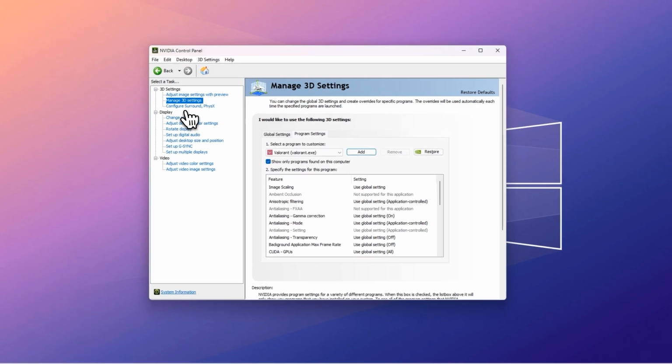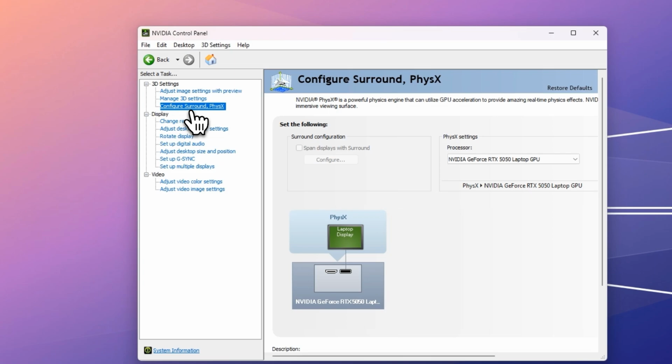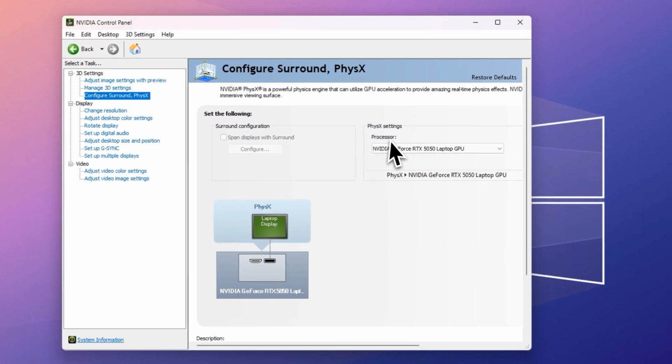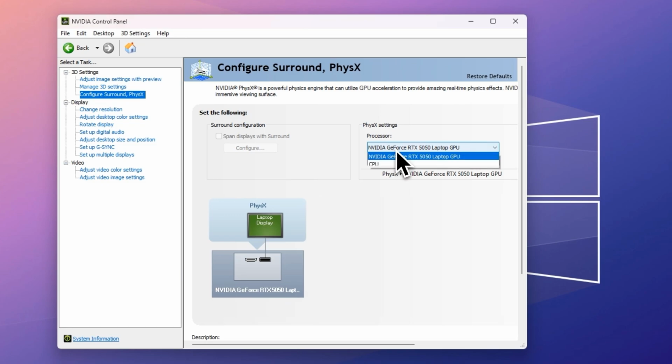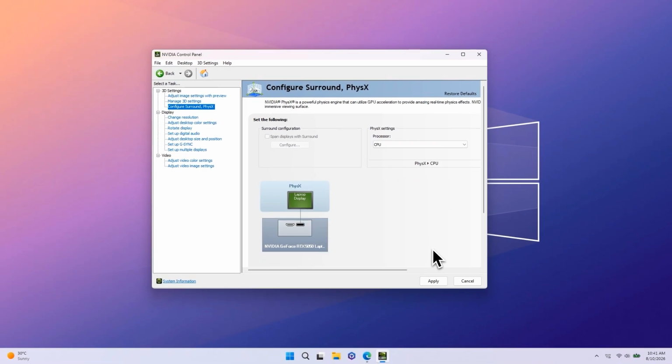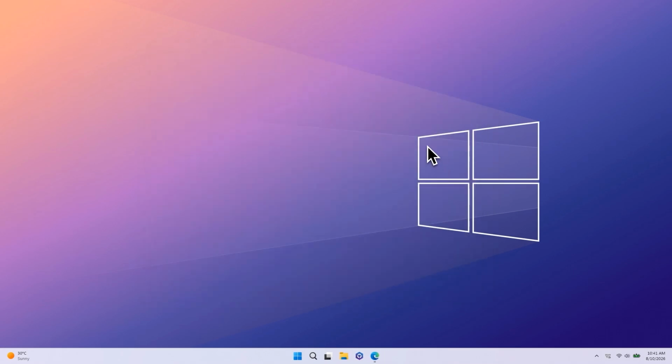Next, select Configure Surround PhysX from the left-hand menu. Under PhysX Settings, find the processor option and change it from Auto Select to your NVIDIA graphics processor. Then click Apply again. Once you've completed all of these changes, click Apply at the bottom and then restart your computer. After Windows starts back up, launch Valorant and check whether the graphics driver crashed error has been resolved.